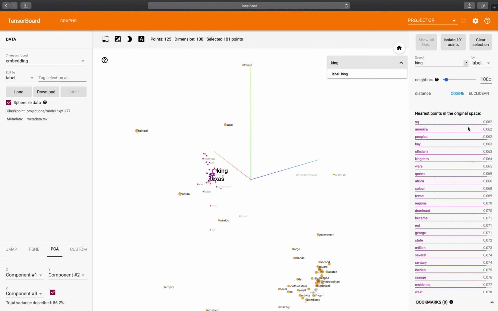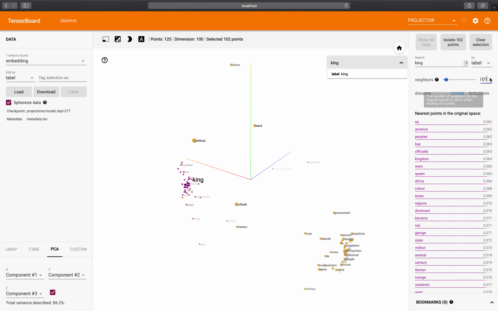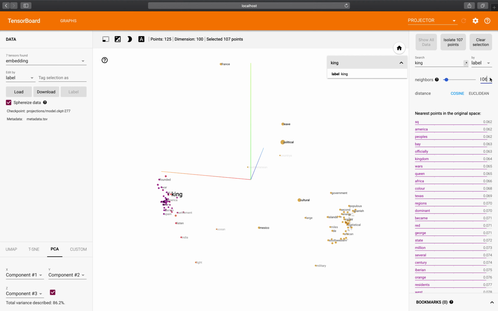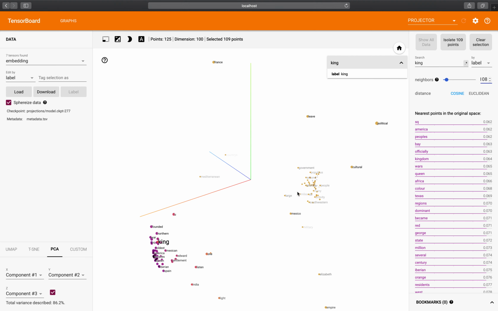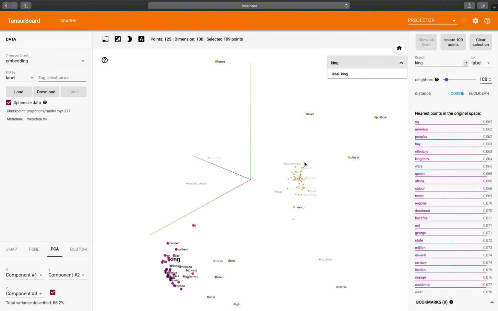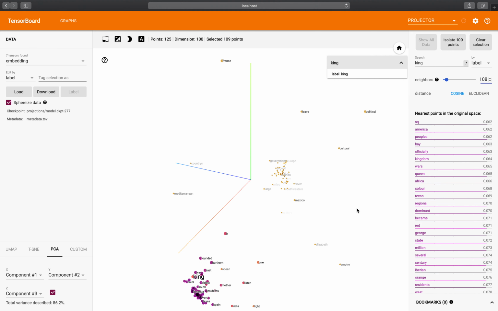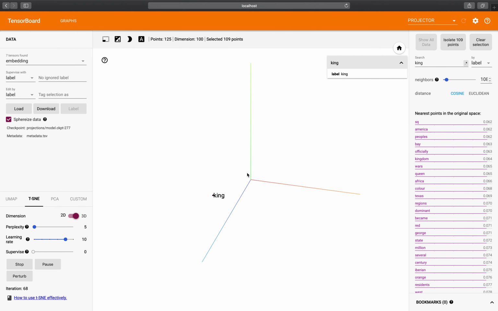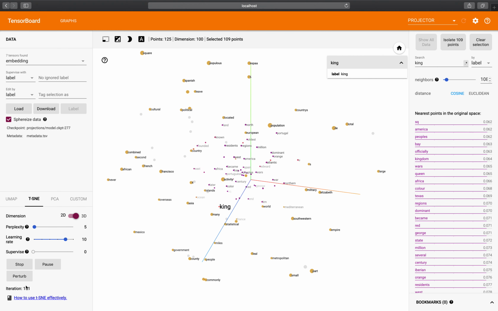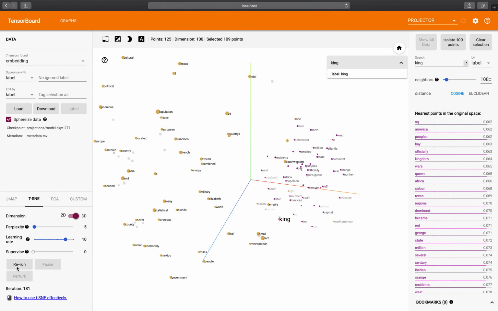And if you want to go for more neighbors, you can increase the number of neighbors here, and it will start plotting the farthest points. You can see these are the farthest, and all the points will be activated in this region. Now if you want to visualize the t-SNE one, it has already started and it's on different iterations. For example, I stop it here. You can see it's on iteration 181.